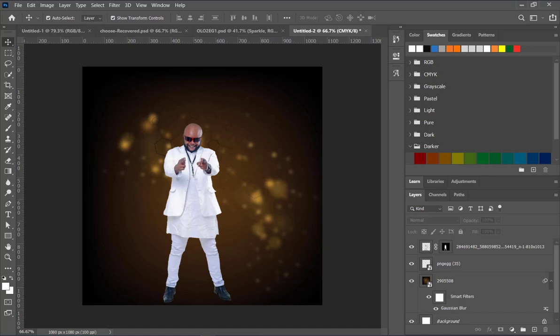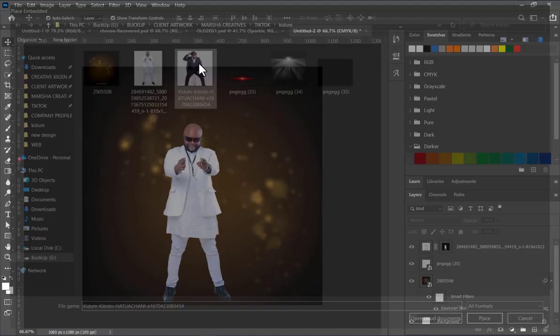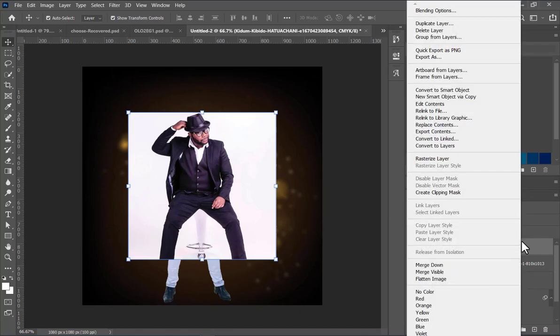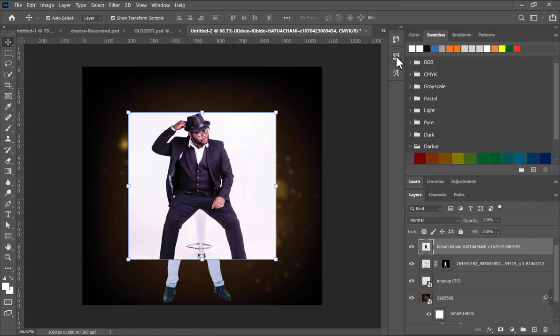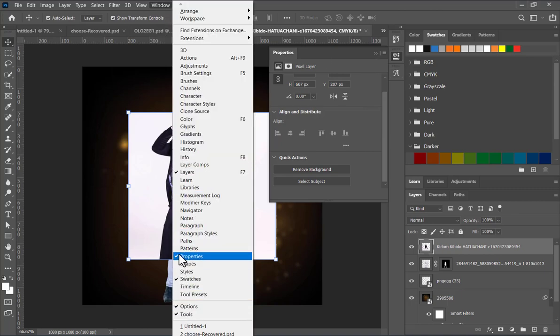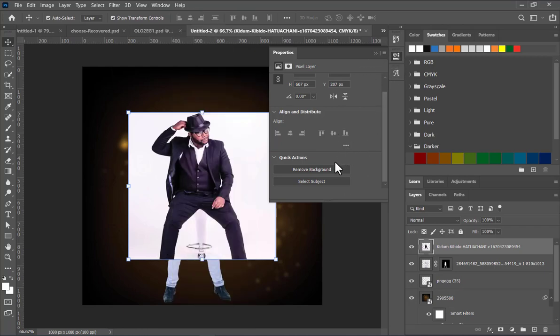Then I want to bring in another image of him. So Place Embedded. Here is the image. Then as always, just right click, rasterize the layer, then locate your properties. If you don't know where your properties panel is, just come to Window and ensure Properties is checked right here. Then you will have this Properties panel on your workspace. So Remove Background.